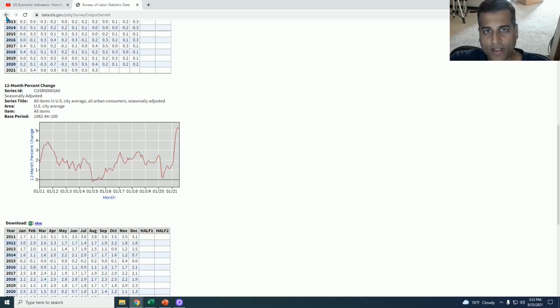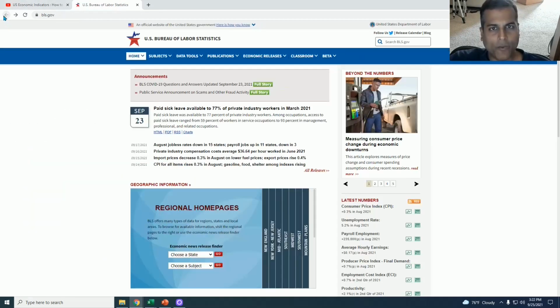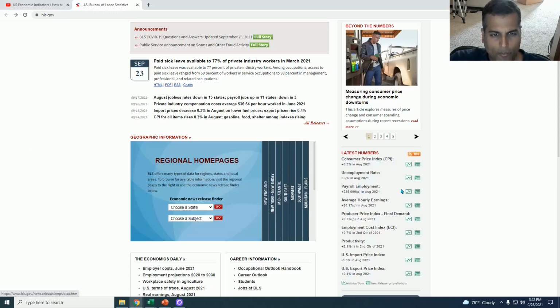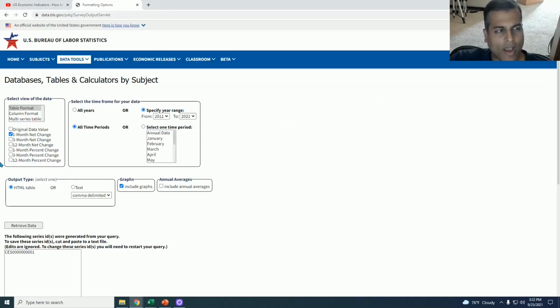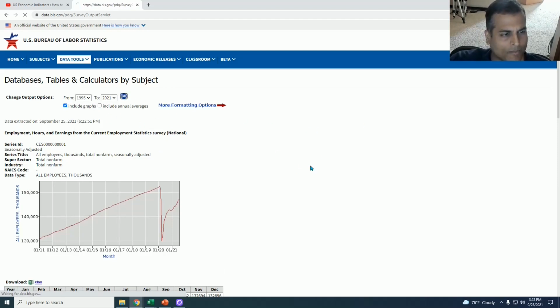Now we go to the next economic indicator, which is the job creation and unemployment rate. So you go back to the main web page, Payroll Employment, and more formatting options, original data value, and 12-month percentage change. These are the two that are important, but you could choose whatever you want. Once you become more familiar, you'll be able to know which option to select that results in what. Retrieve data. And then choose a time frame 1995, so the beginning of the dot-com era.